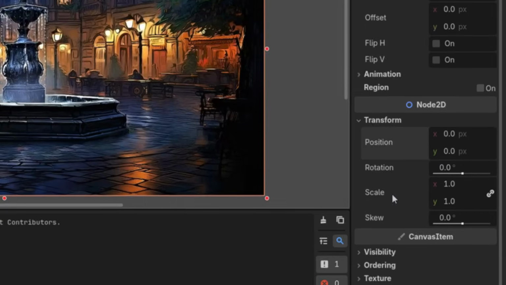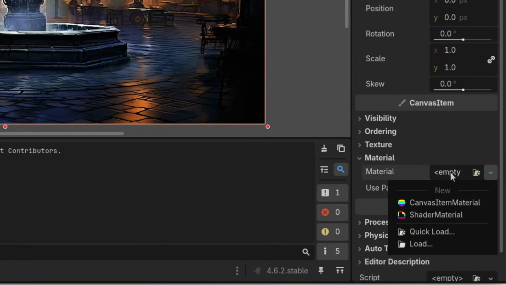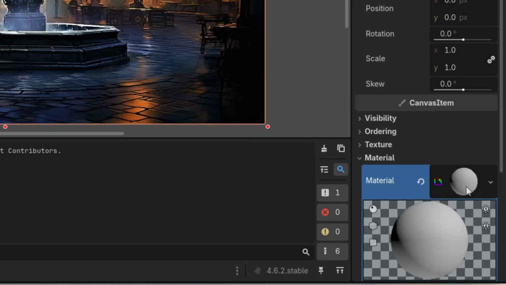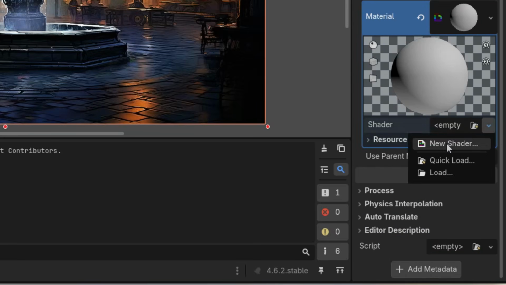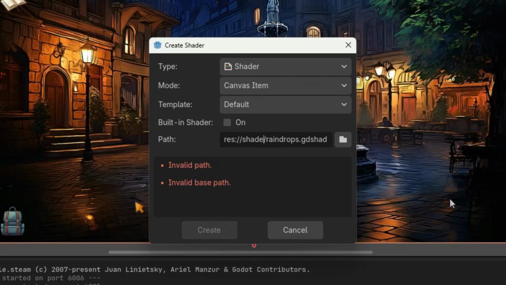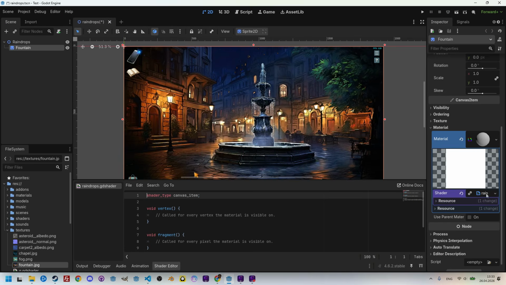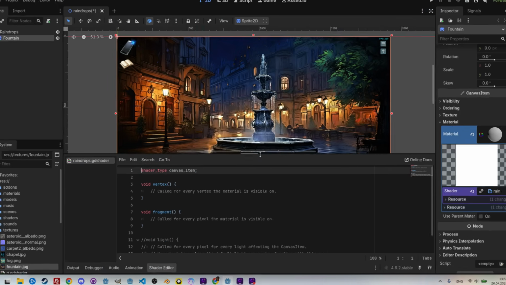So here it is. And let's scroll down to the materials section where I create a new shader material, click it and add a new shader, which is type shader, mode canvas item. The name is raindrops.gdshader and the path I will put it to the usual shaders folder. Clicking create and click again to open it in the shader editor. Okay, and as always, we'll just expand this a little bit.